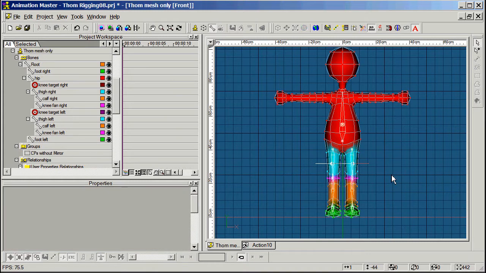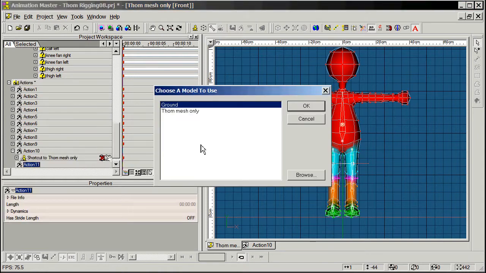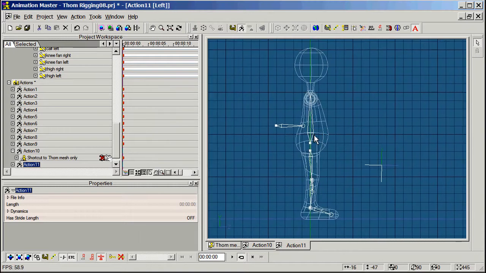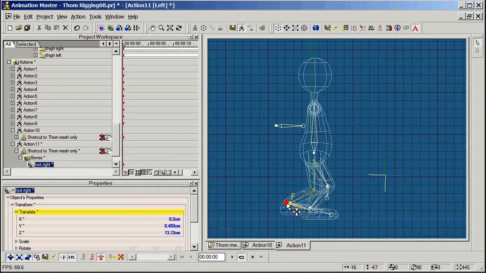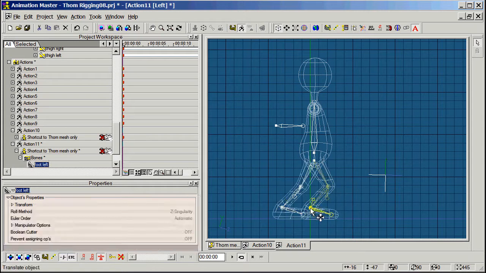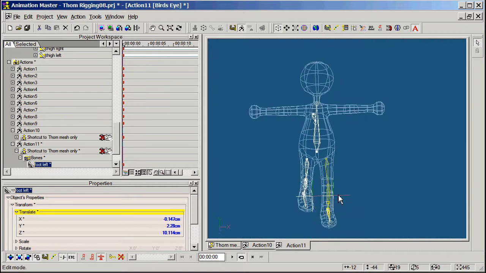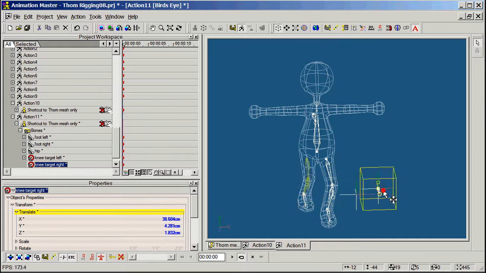We can test this out in yet another action. And we'll take a look at a side view here. And indeed, the hips are independently movable from the feet, and each foot is independently movable from the hips and the other foot. We can test out these knee controls, and indeed they behave properly.